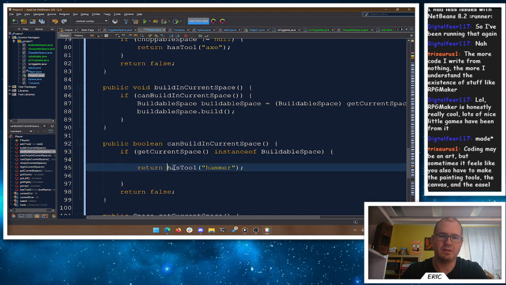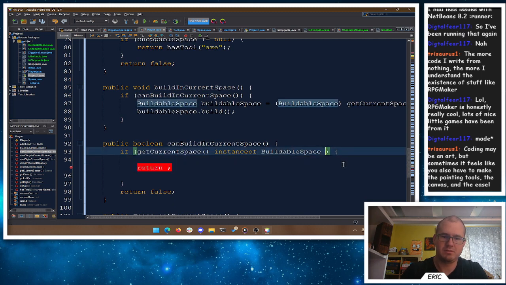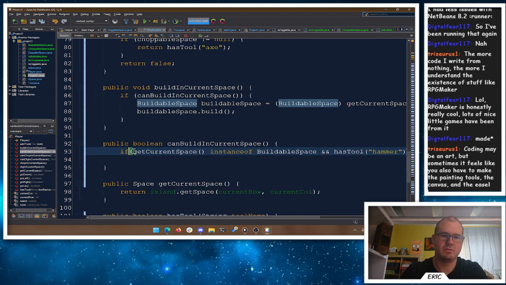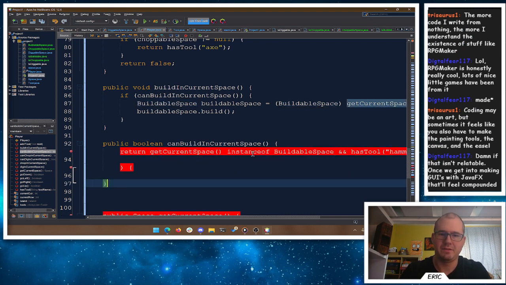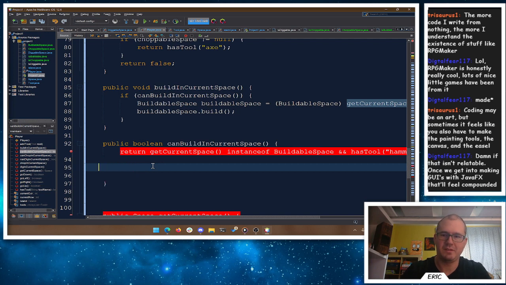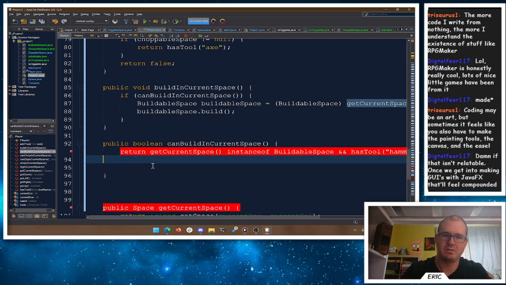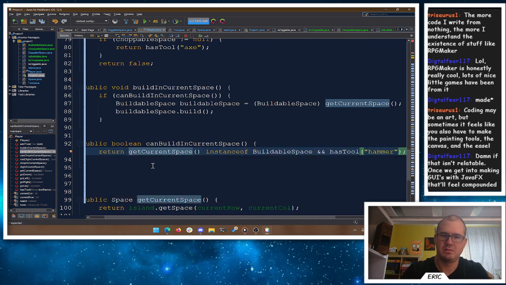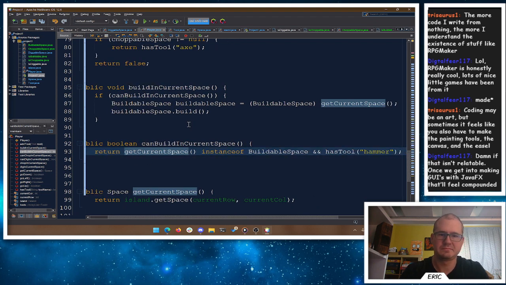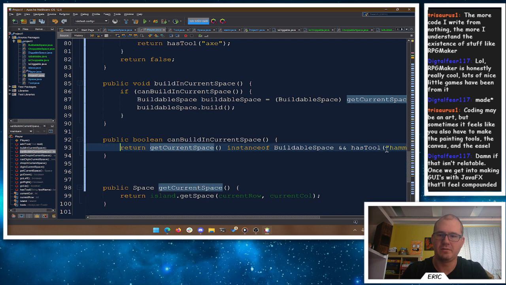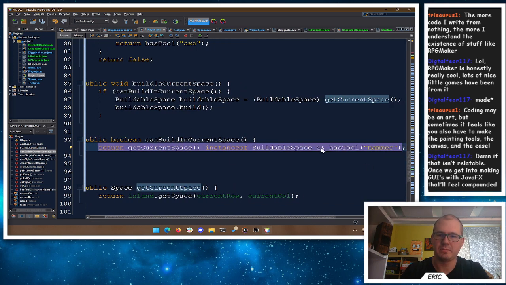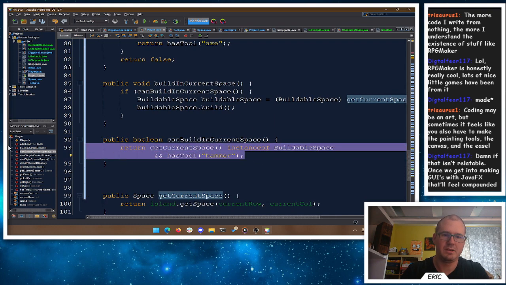So I guess then, and, right, and hasTool hammer. Let's return that. There we go. If it's instance of a BuildableSpace and we hasTool hammer. Okay, we can do that. Cool. All right, we'll copy this for our other ones here then. It's a little long. Let's bump it down one line because, sure, why not?